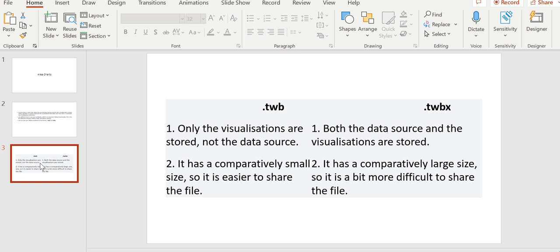.twb is the easier method, an easier file to share, because it takes less space. In .twbx the size of the file is larger, so it is more difficult to share. So what we understand is, if we are sharing a .twb file with someone, with our end user, the data source file should be on their machine, because without the data source, what will we get? Nothing. We will see only a picture.